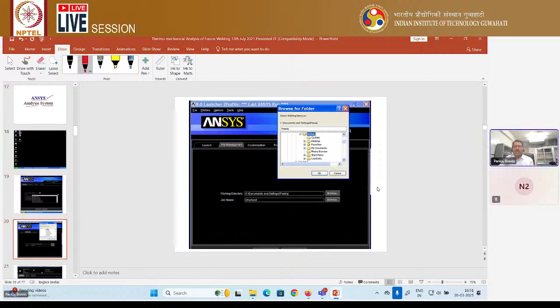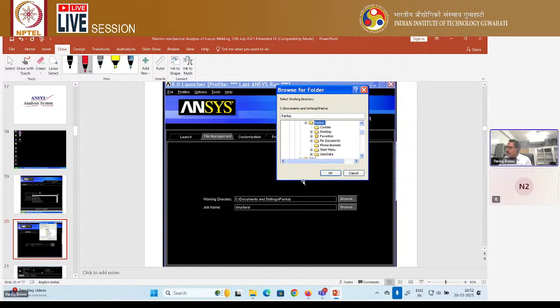So after selecting these things, we need to select our working directory. What is a working directory? Working directory means where the data will be stored. That we need to specify. For this in the working directory, we can use the DOS form. By using that, we can write our location.